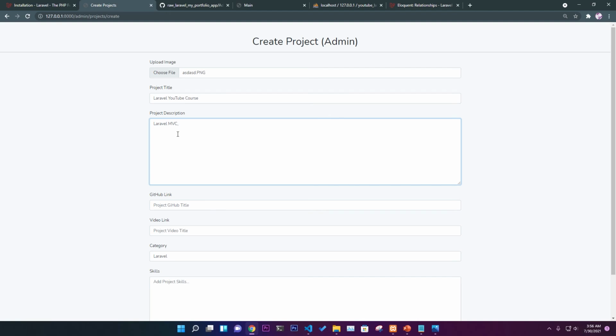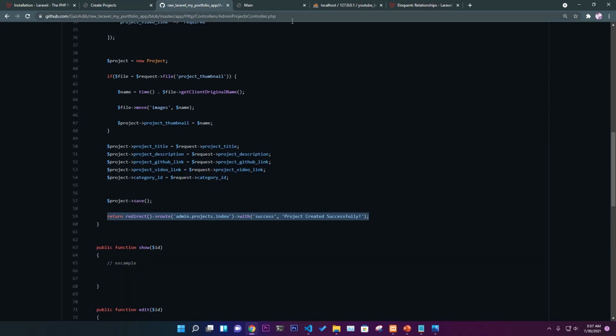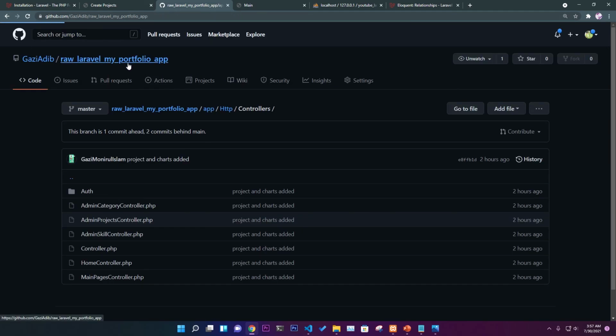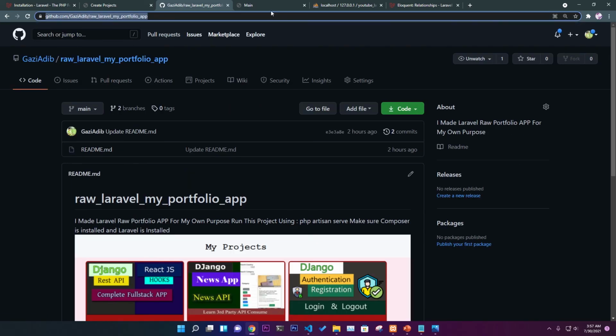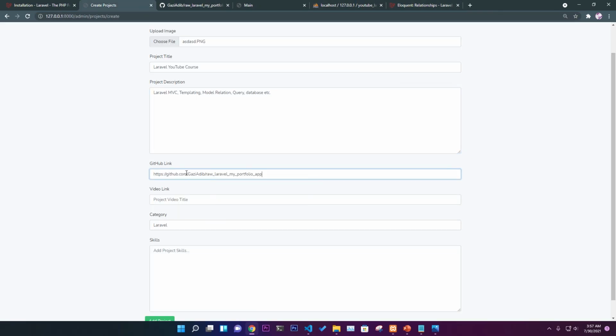You're gonna learn about templating. You're gonna learn about model relation. You're gonna learn about query system. You're gonna learn about database, and etc. Just give a simple description of what you're gonna learn here, and just give it a GitHub link. Okay, so you're gonna write a GitHub link here, Robert portfolio. Just copy this GitHub link and paste it here.